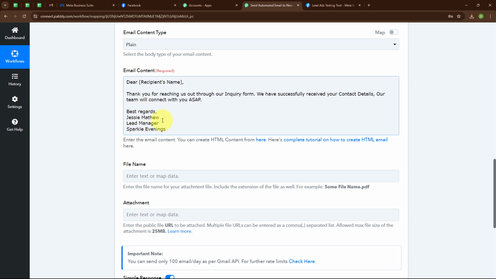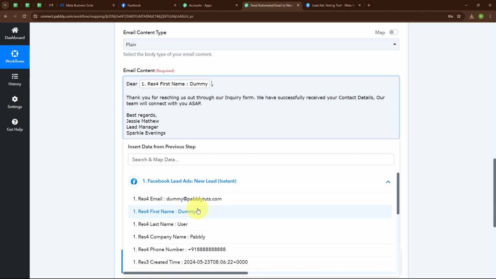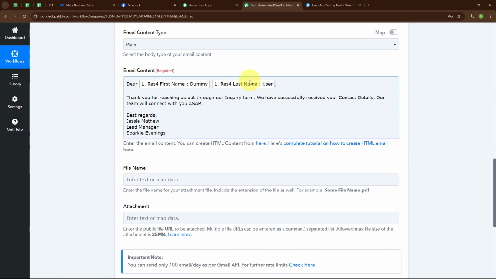So here you can see I have not entered the name of the recipient. That is because here I'm going to map the name of the lead. So here I'm going to map the name, first name space last name. So here I'm done entering the email content.